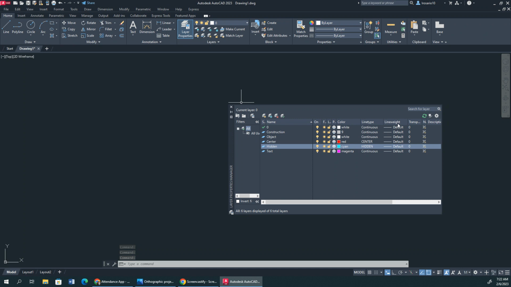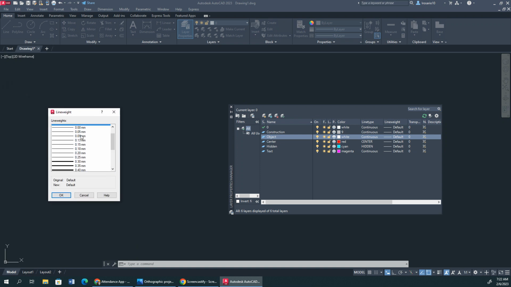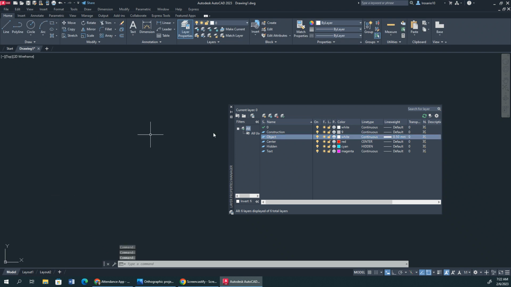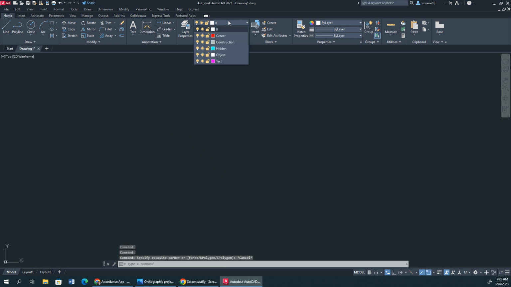Now, line weight, I'm going to leave all of them default except for my object layer property. My object layer property is going to be 0.5 millimeters. And that's that. So I'm going to change over to my construction layer property. Now, I know we've been using isometric where we've been turning this feature on, but we're not going to do that right now. What we're going to do is type in our limits.